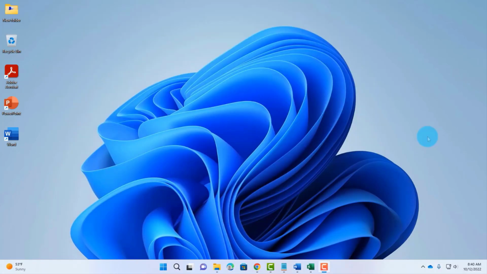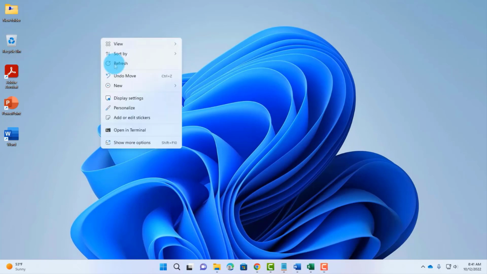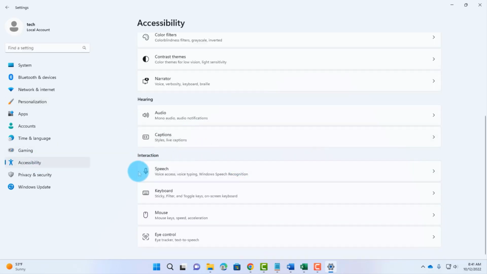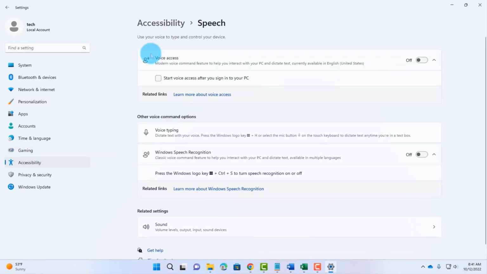Voice access commands. So in Windows 11 22H2, there's a feature where you can navigate your PC with voice commands. So to activate that, just right click the desktop, click on personalize. On the left side, click on accessibility, and scroll down and click on speech. So this is the voice access. I'm going to turn it on.